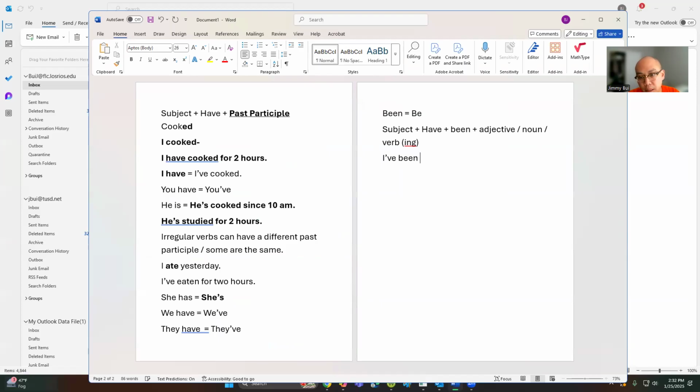I've been a student for 2 years, right? A student is going to be a noun. When we have a past participle, that's always going to be a verb in the present perfect tense. I've been happy for a while. I've been happy for some time.